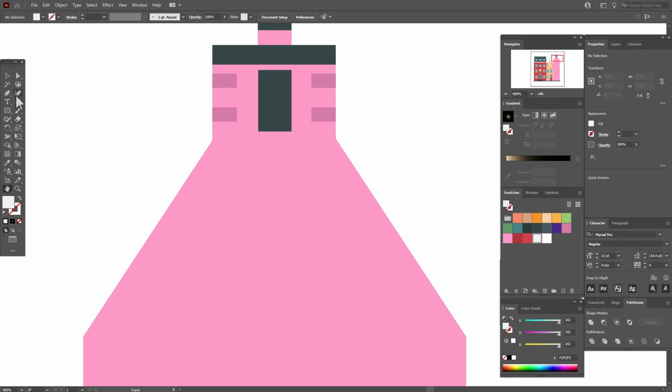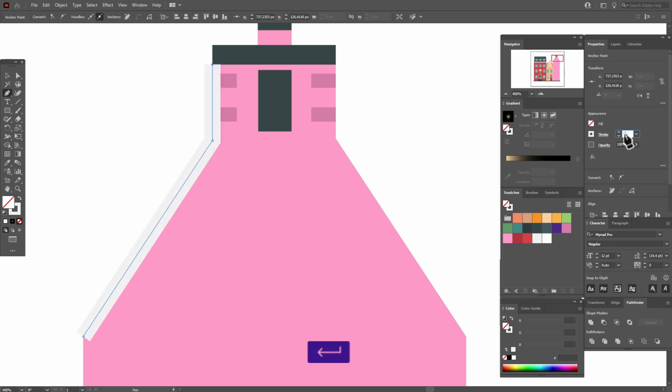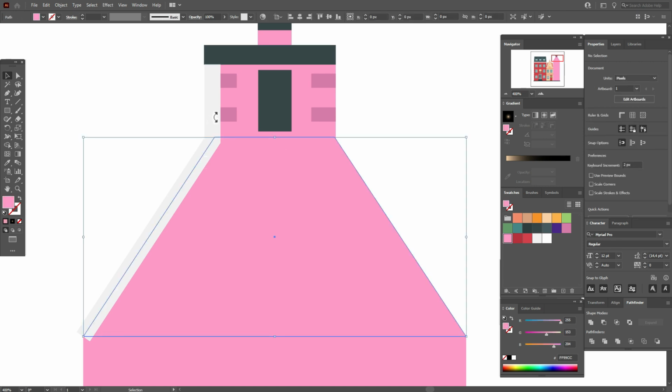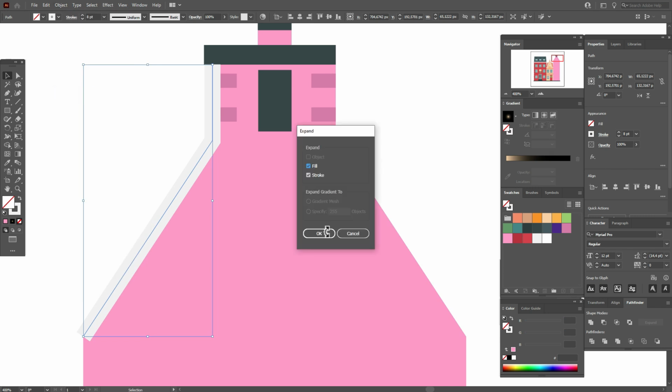And now let's select this color and the pen tool and create the shape with the help of the pen tool. Change to stroke and here the size will be 8. Now go to this shape and make it longer. Now let's take this shape object, expand.